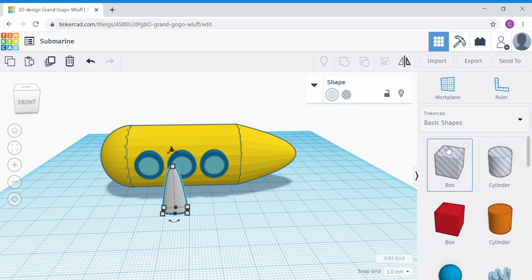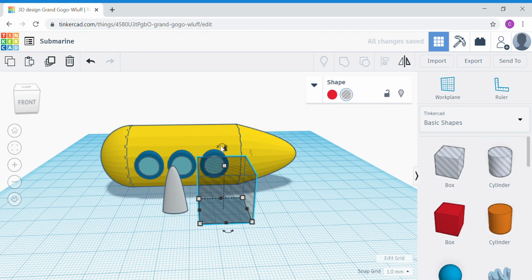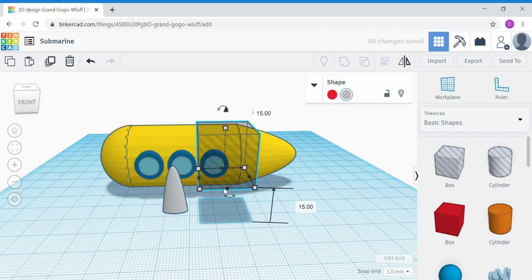We're going to use a box hole shape. Bring it out to the front. Don't change the dimensions, just change the raise height. Raise it up to be about 15 so that this will cut off the top 5 mm of the paraboloid.